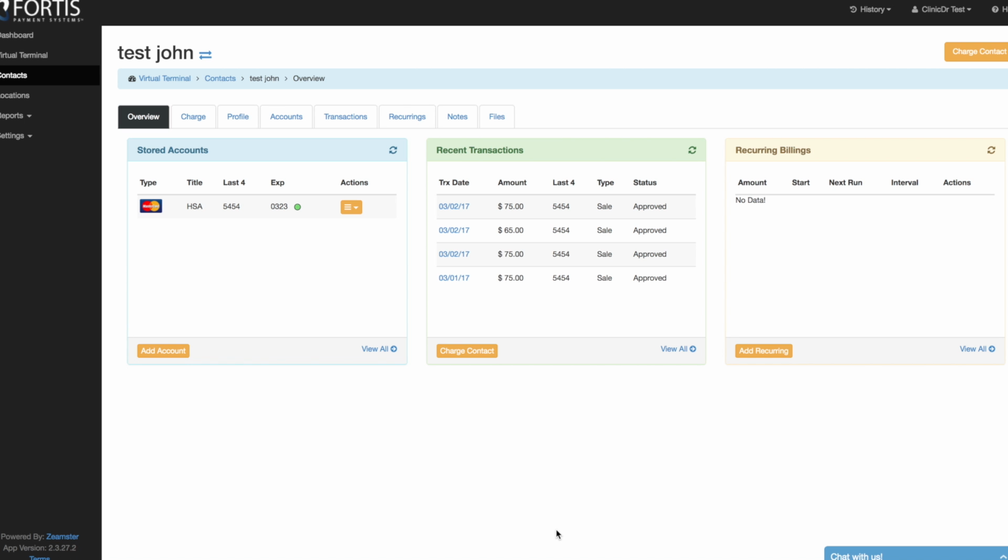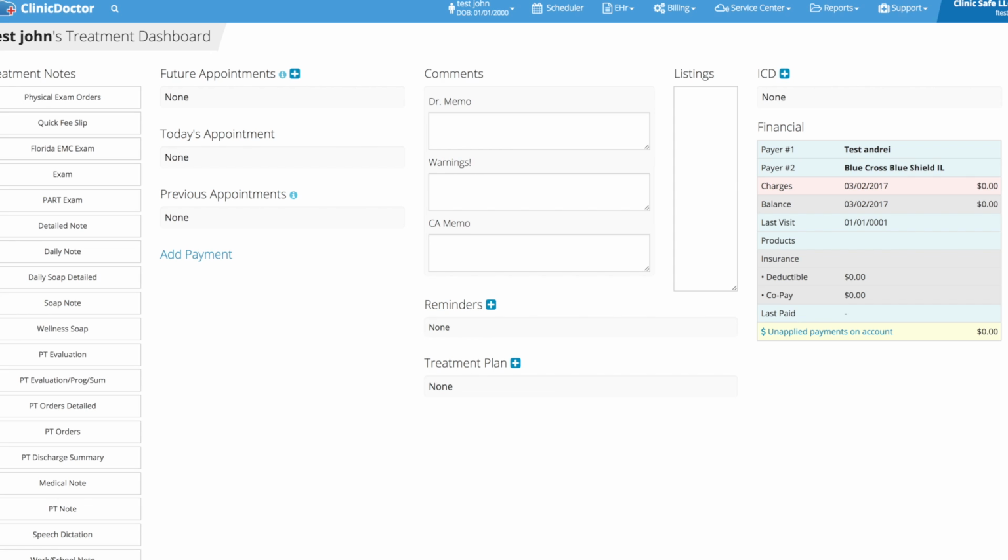Once you've run a transaction, you can just close Fortis, and you'll be right back in ClinicDR. There's nothing you need to do for payments to post back to ClinicDR. We're going to post them back automatically. So within a couple of seconds of you running the transaction, you should see that payment post back to the patient's ledger within ClinicDR. If you want to watch the next video, that's going to show you more about recurring payments and how that process works.